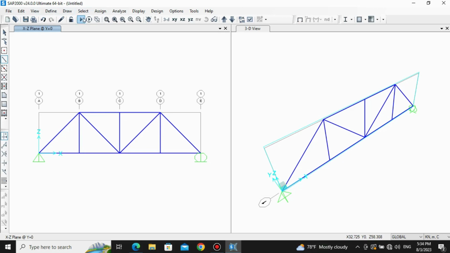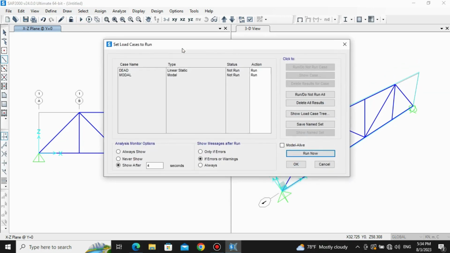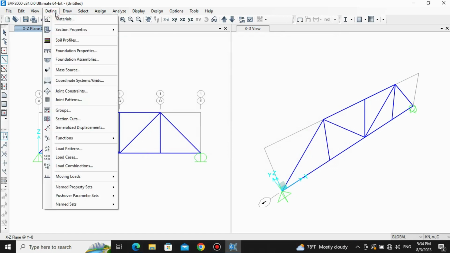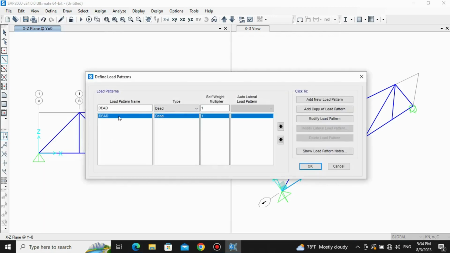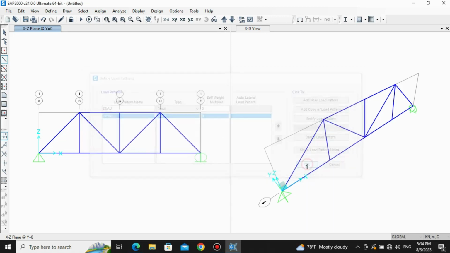Before that, we should not forget that when we go to define and go to load patterns, we should keep the self-weight multiplier at 0, because we are only interested in knowing how this load behaves on this structure. We are not interested in the sectional properties. We are not adding the self weight of the structure because we have not defined any, right? So we're just going to modify the load pattern. Keep 0, click on OK. So now we are going to run the analysis.